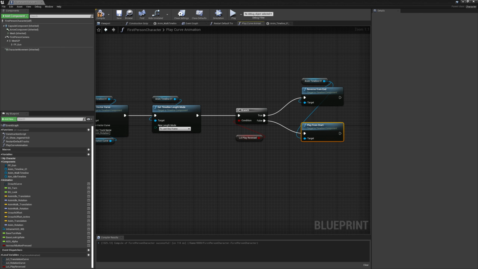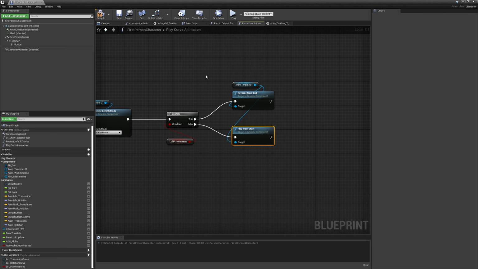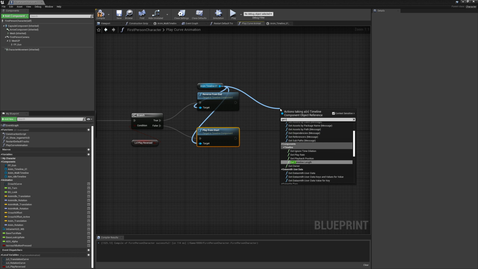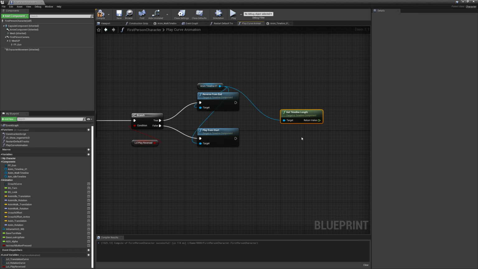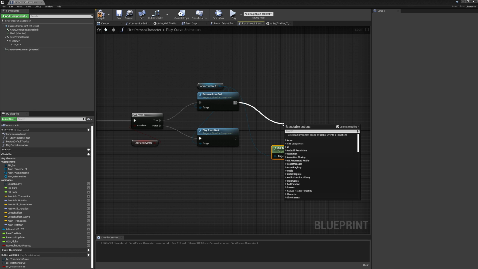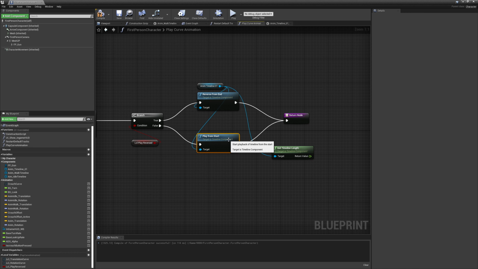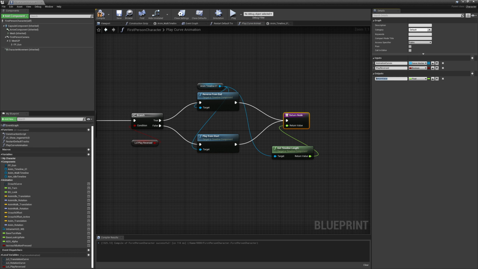And then the last thing we want to do is get the length of the animation, so we can return that from this function. So let's get the timeline length, and let's get a return node in here. So we can simply drag it onto the return node, and this is going to be our animation length.